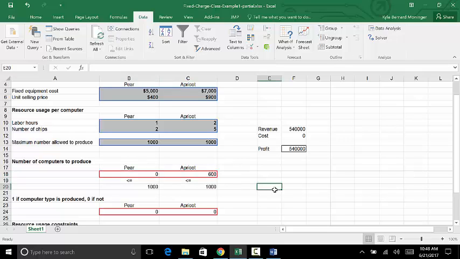So we need to create a linking constraint. Linking constraints will be in every single fixed charge problem. It's how we make the fixed charge piece work. Let's go back to this constraint, the maximum to produce. So if this is a 1, if I decide to produce Pear computers, then yes, I can produce up to 1,000 Pear computers here. But if this is a 0, I want this to change to a 0. Then I can't produce any at all.